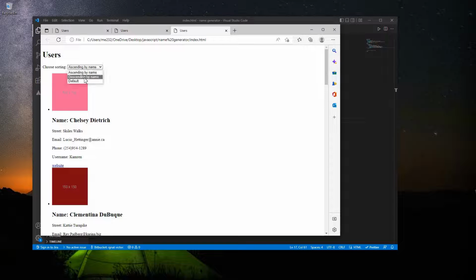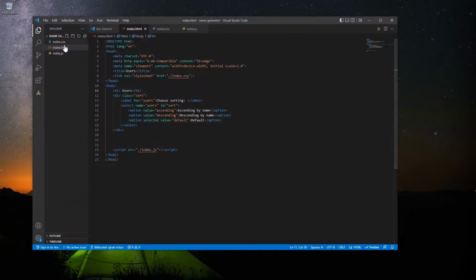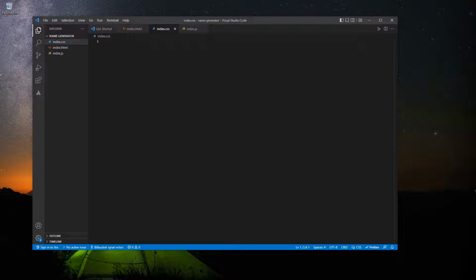Okay, now let's do the CSS part. We have to make some responsive cards. And let's start by importing a font family, and the whole thing will be a border box.